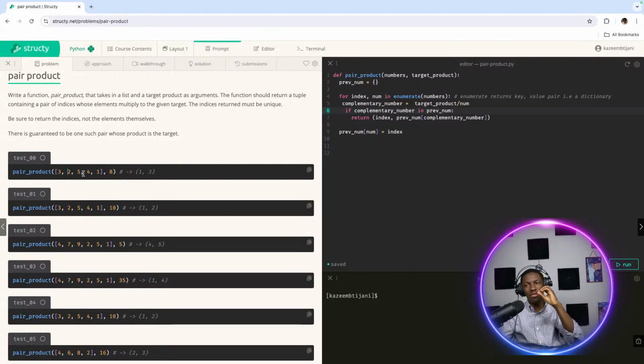That tells us that since we have found 2, the next thing we are looking for in the whole array is number 4. And once we see it once, we are good to go. So it makes the check. That's why we're checking if the complementary number is already in previous number, because there will be cases whereby we could have more than one of that element. Although I think it says be sure to return it, not the elements themselves. There is a guarantee that one such pair exists whose product is the target. So there's a guarantee that we'll find one, so we won't make an empty search, right?